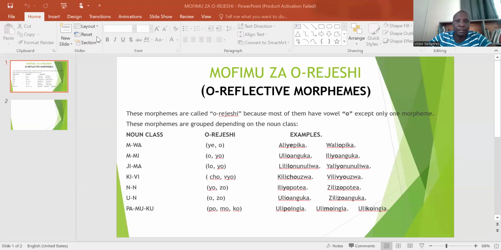Let's see. These morphemes depend on the noun class. We are going to categorize them based on the noun class. Each noun class has its own reflective morpheme.